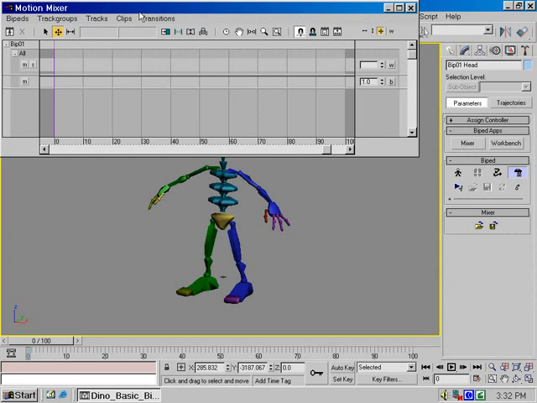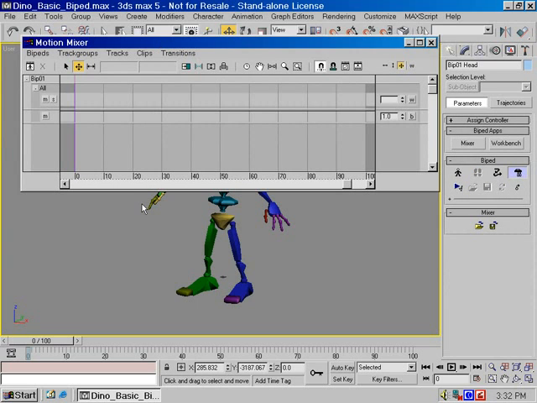This opens up the Motion Mixer. Now it also loads the biped here. If you had more than one biped in the scene, you could also load additional bipeds and have different tracks for each biped. Now these tracks here are sort of a linear representation of the motion you're going to apply to the biped. And this "All" here indicates that whatever clips we put on this track are going to affect all body parts in the biped.